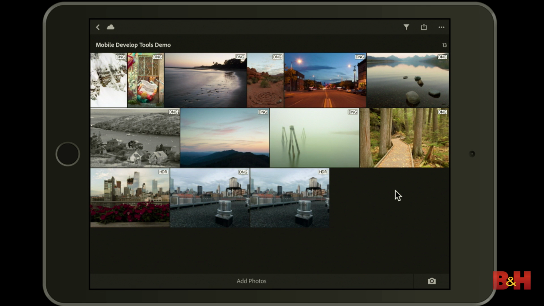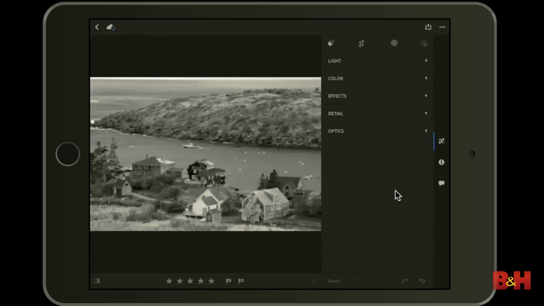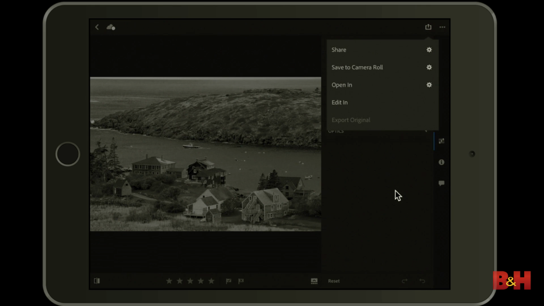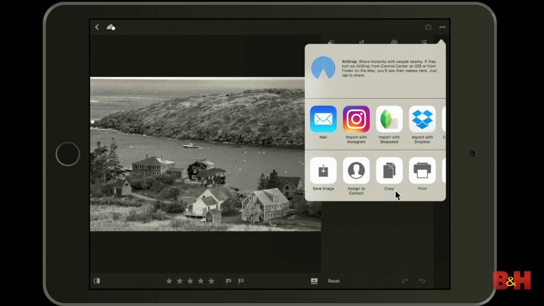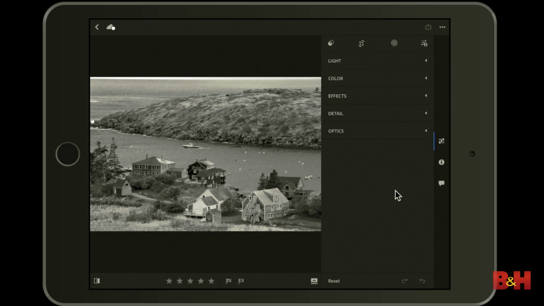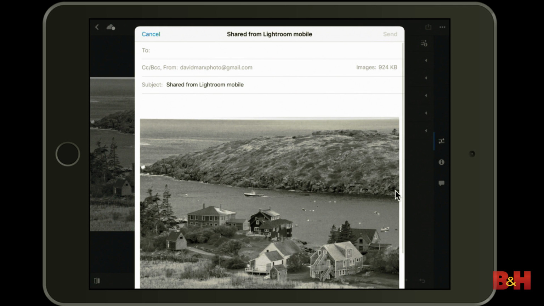Let's say I want to share one of these photos. If I want to share it via email or Instagram, within Lightroom Mobile, there's this little box with an arrow pointed up. If I tap there, I'll get a menu where I can pick share, and let's just say I want a small copy. And obviously I could say mail on my mobile device. Lightroom creates an email-ready copy. I type in who to send it to, no problem.